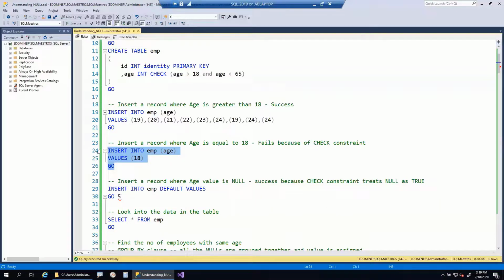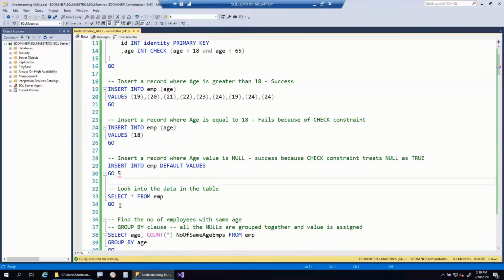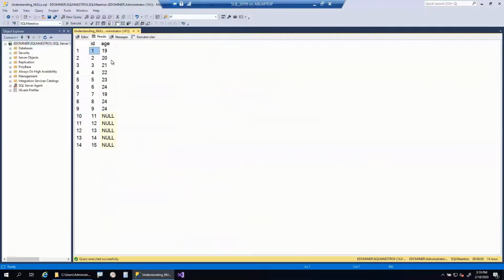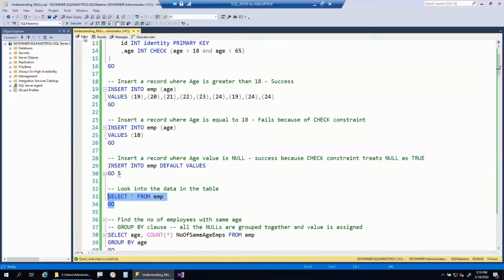With the earlier insert, the statement conflicted with the check constraint and we got an error, but when we are inserting a null value, we didn't get any error. As I said earlier, a check constraint treats a null value as true, thus we are able to insert data into the table. Let's execute this statement to look into the data. We have got all the data in the table, and there are nulls also. So we need to be aware that a check constraint considers null value as true. I hope this concept is clear. Please respond in chat window if it is clear.